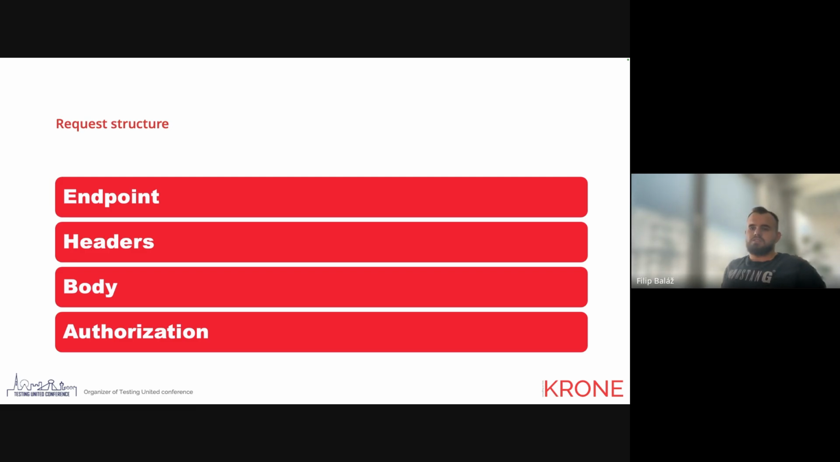Okay, then the crucial part is the body. And the body is used in put, post, and also sometimes deletes and updates. And it's basically the content, what we are sending in our request. And as I mentioned, in REST, we use JSON, which is pretty easy to understand and pretty easy to work with.